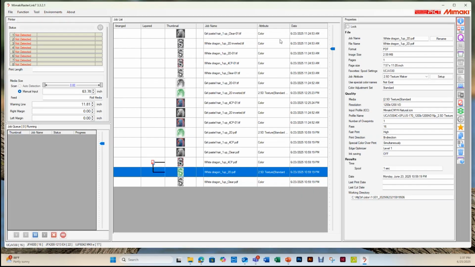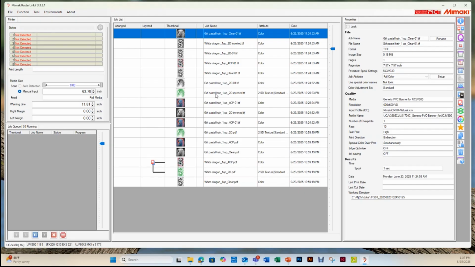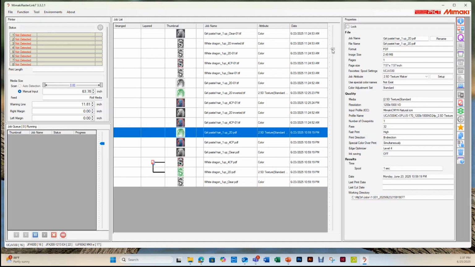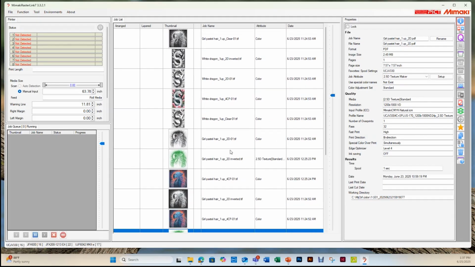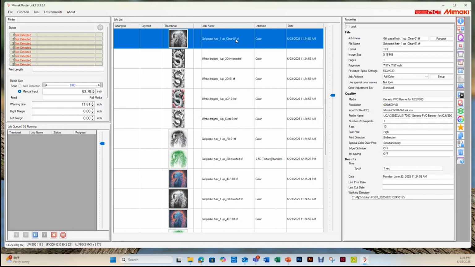Okay, again, I have loaded in my TIFF files and I have loaded in my PDFs. So let's make these a little bit bigger so that I can show you in RasterLink how it treats it differently. When you change it to the 2.5D, it's going to change the profile. You can do it 3 or 4 ways. Actually, you can create a favorite where every time you drop it in, it's going to automatically put the 2.5D profile on there if you want.